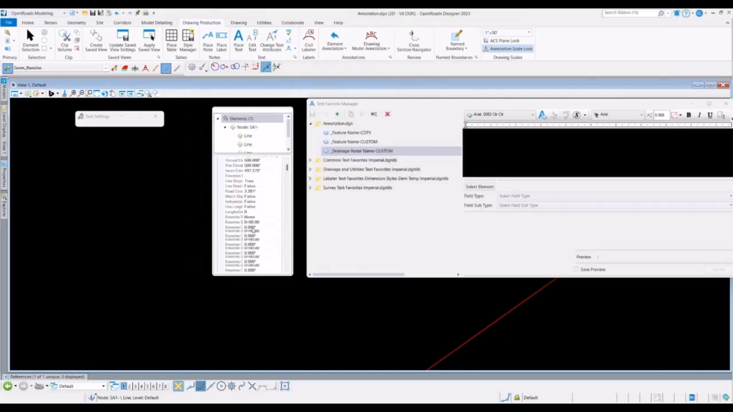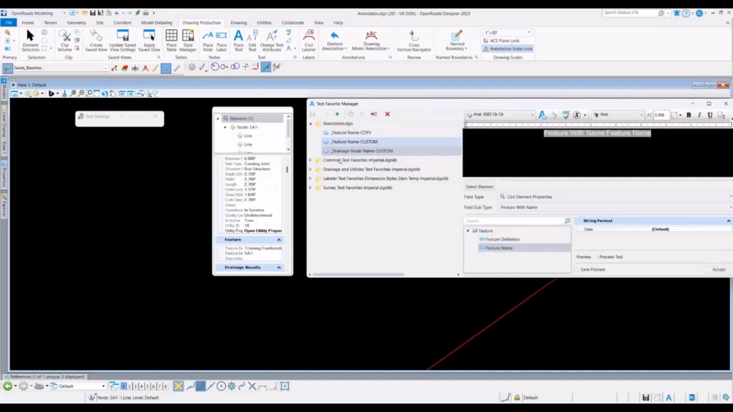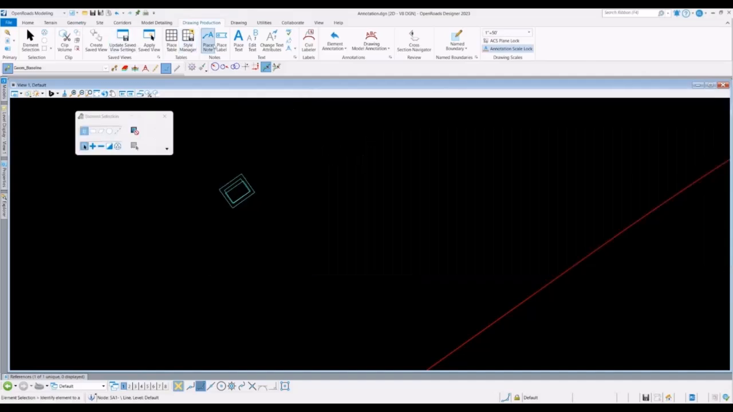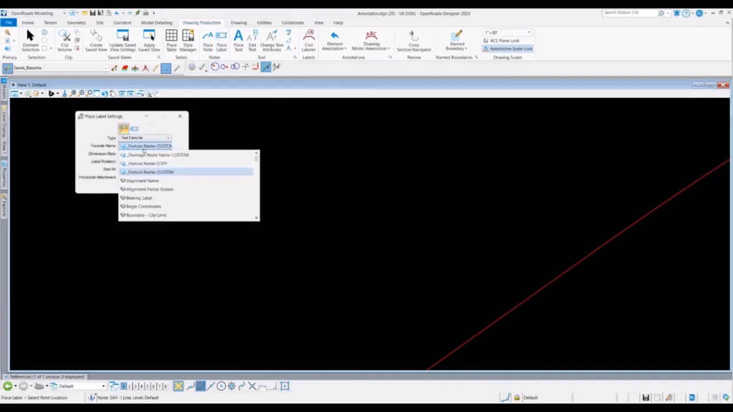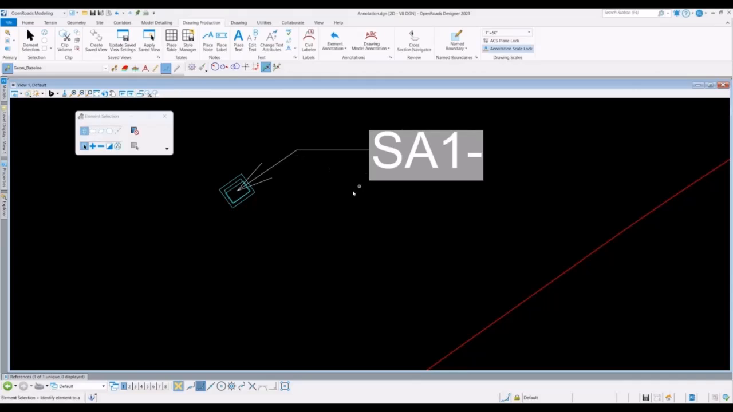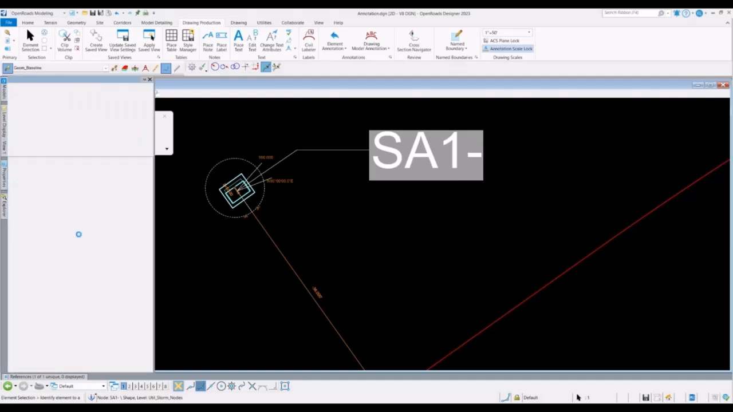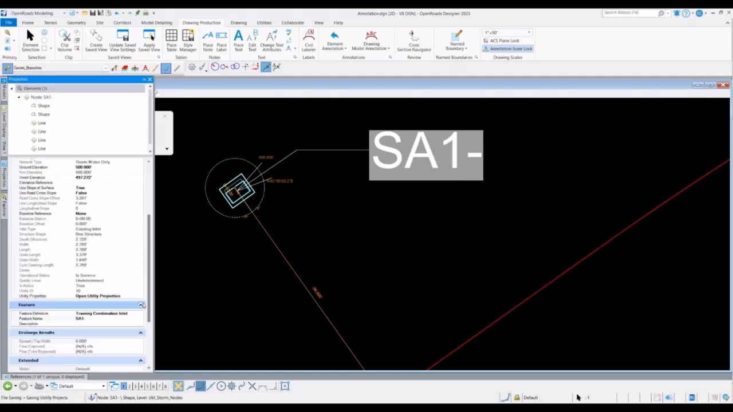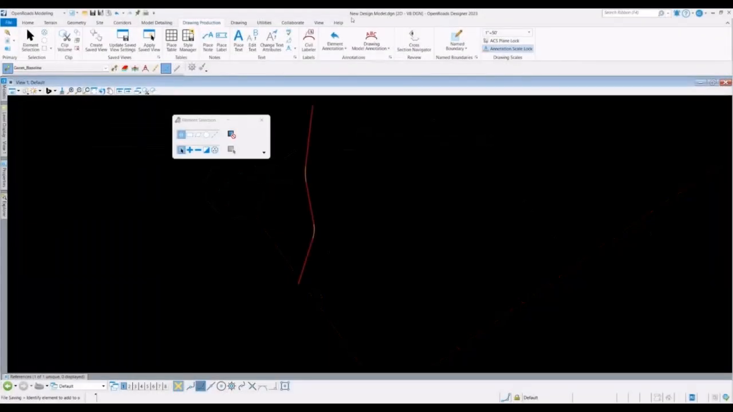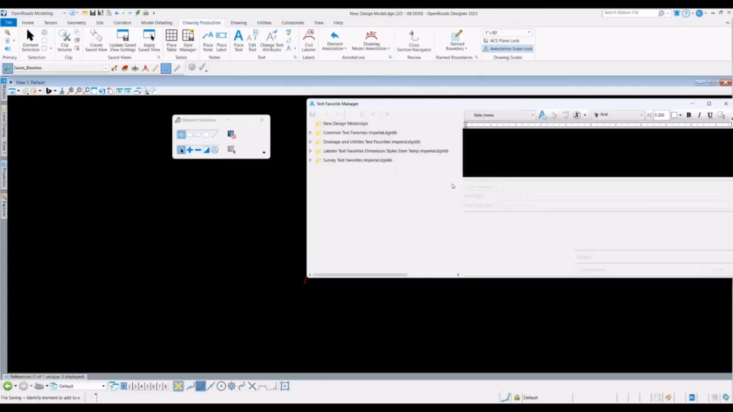Otherwise, we could go through the field type and field subtypes of the text favorite manager itself to track down the same information, but Select Element speeds up that process. And then I can save it off and again test within the Place Label tool, just for drainage and utility elements. So for nodes, conduits, catchments, etc. And as you would expect, because this is a text field, it should update to any property adjustments and so on.